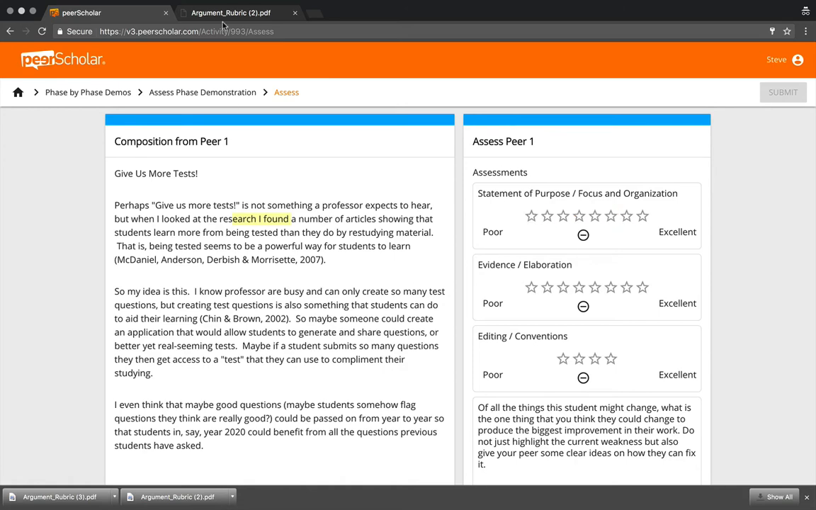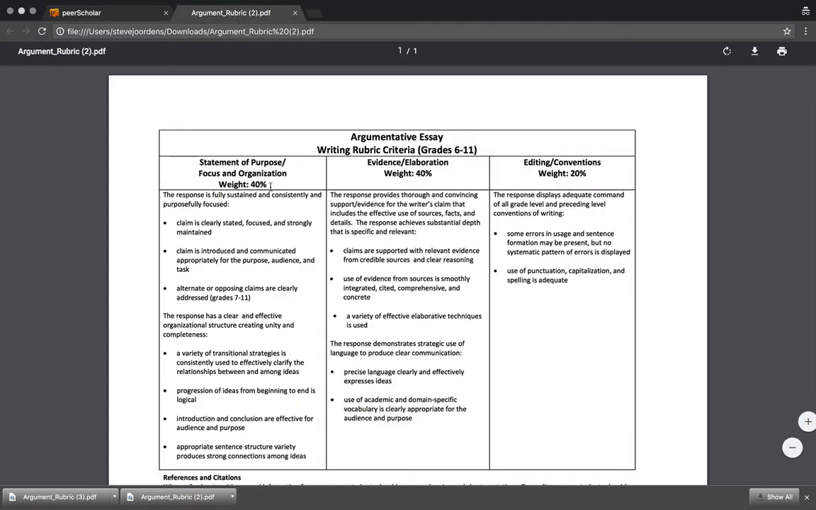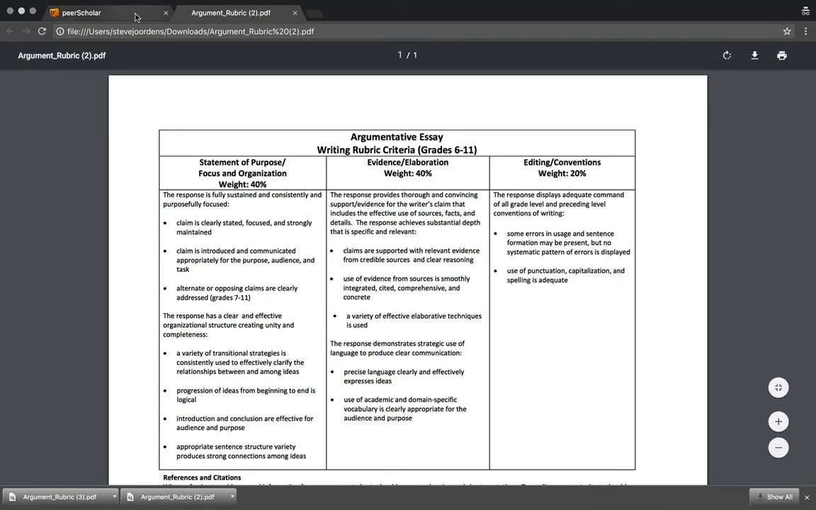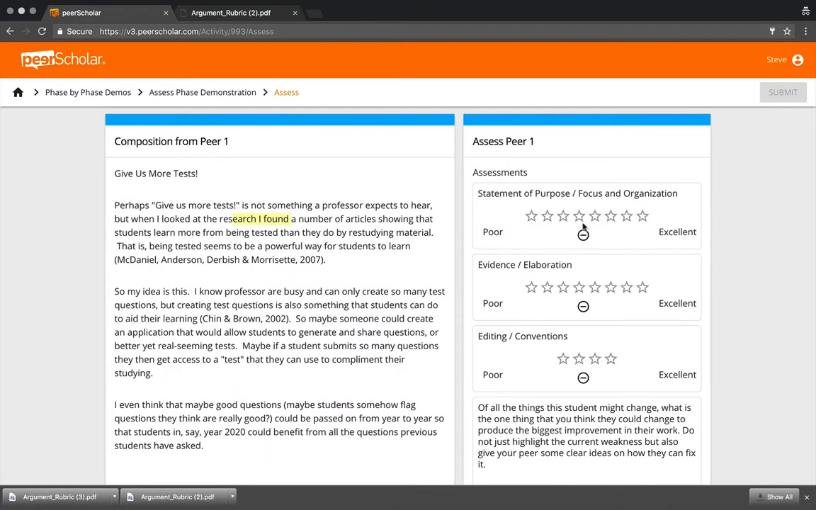But they could essentially read this, consult the rubric, and when it comes to statement of purpose, they could say, okay, let me look. Was the claim clearly stated, focused and strongly maintained, etc.? So this gives them a real clear sense of what they should be looking for in this piece. And then ultimately they would indicate, okay, I think this was a 6 out of 8 on that. And I think when it came to evidence and elaboration, maybe a 5, and maybe the editing conventions were a 3. So far we're pretty rubric based. And that's good because that really gets them consulting the rubric itself, which is itself a very strong learning instrument. A lot of evidence shows that proper use of rubrics can really help students themselves as they think about writing.